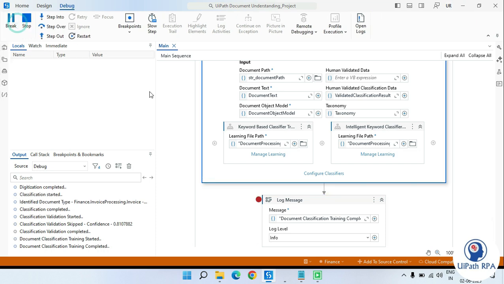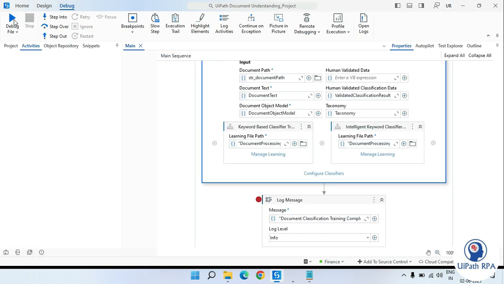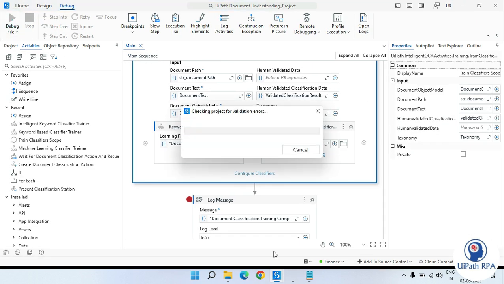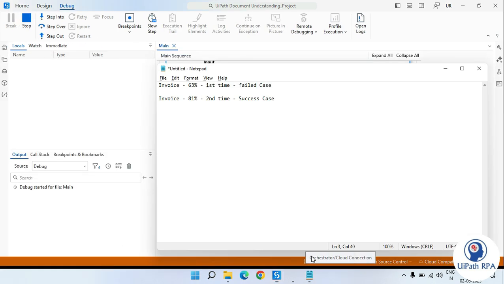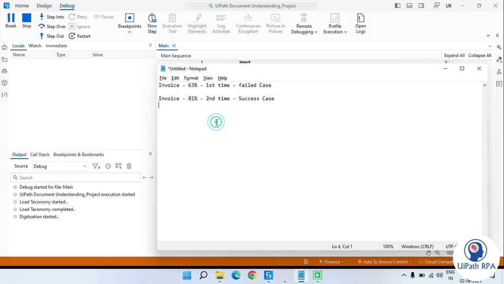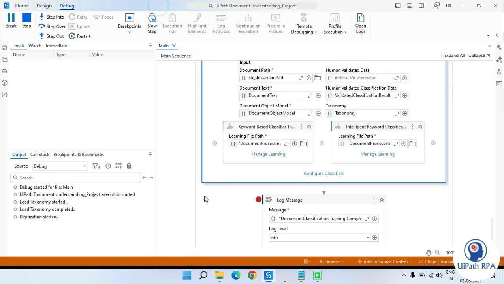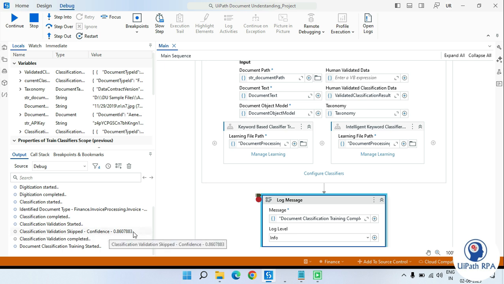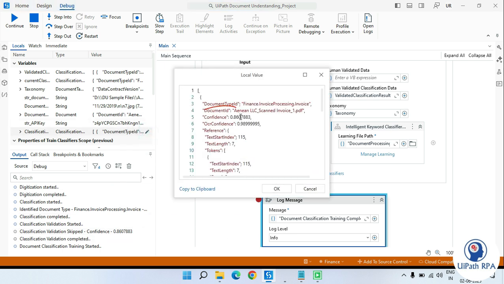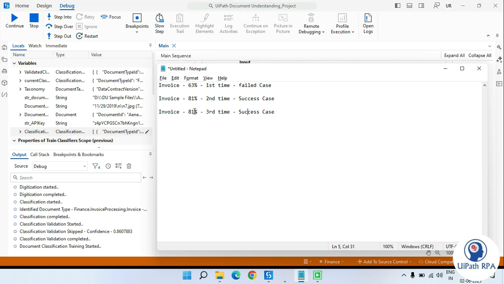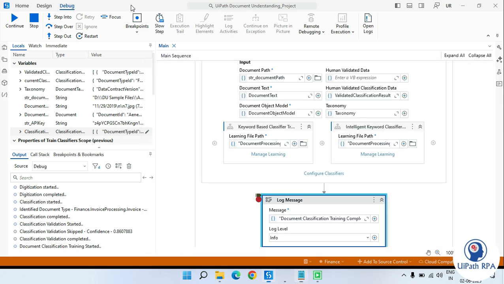Okay, now let's continue and stop that. Let's run that one more time. So this time we'll say invoice for the same. This is the third time. So this time you see the result is 86%. You can see it from here also. This is 86%, again for success cases.